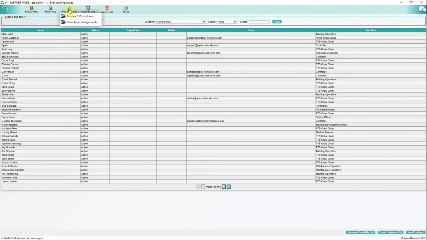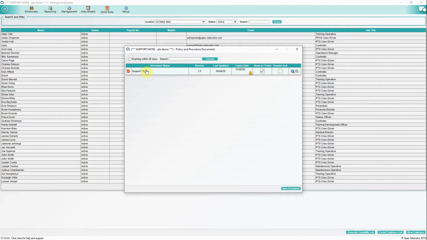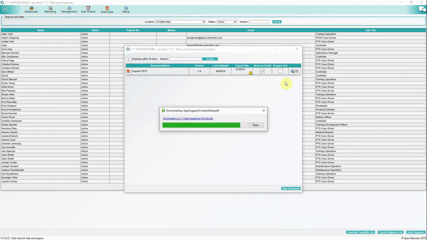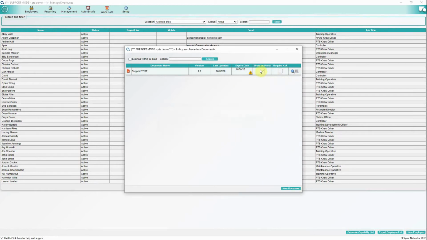Management is the next icon, and here you can add any policy or procedure documents that you wish staff to have ready access to. These could be things such as company handbook, disciplinary procedures, or codes of conduct. These documents are then available to view in each selected employee's personal portal. There is also the function to have an acknowledgement that an employee has read a specific document. This can be viewed in the next part of this drop-down, marked View Acknowledgements.